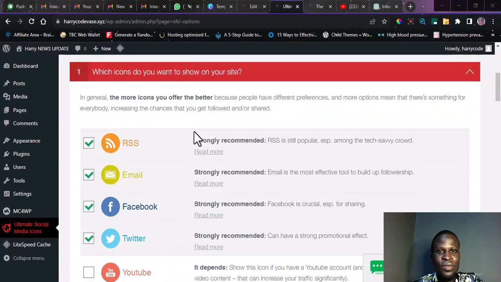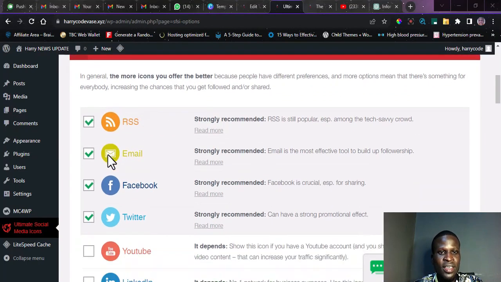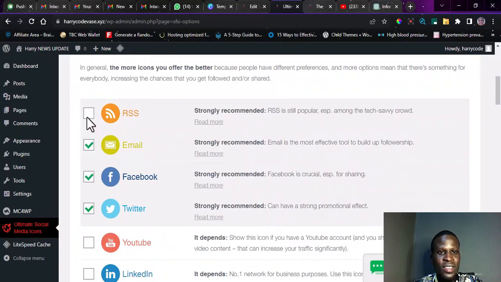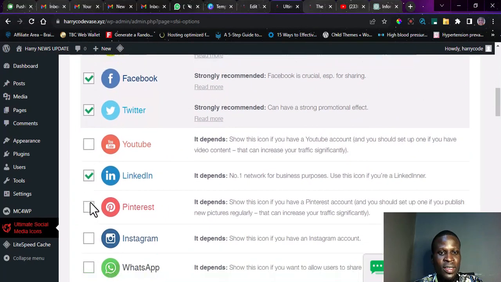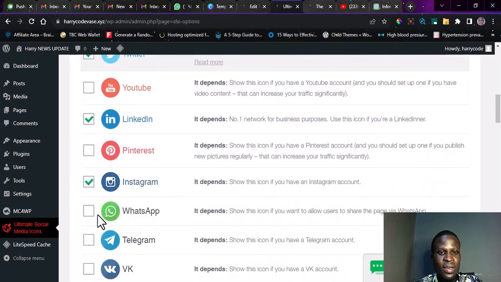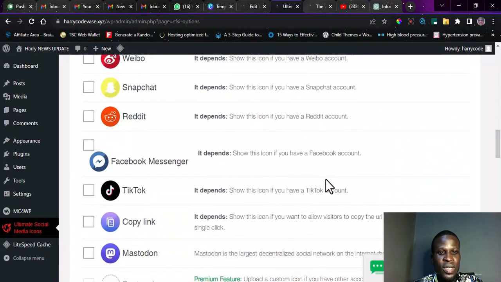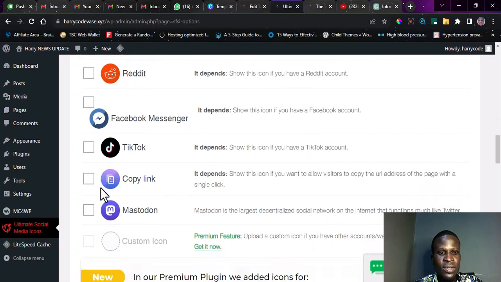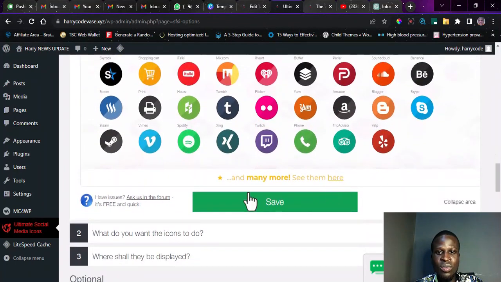Alright, so from this place now, it says which icons do you want to show on your site. So you can see now RSS is ticked, email is ticked. So maybe I want to show LinkedIn, I want to show Instagram and WhatsApp, so I'm ticking them right now. Okay, so now that is okay. So I'll go straight to the next one, which is save. You can see that saving.